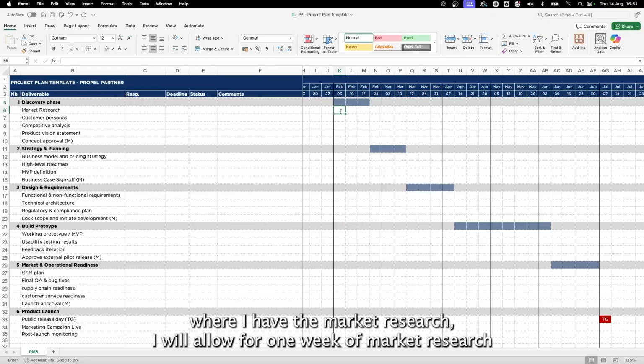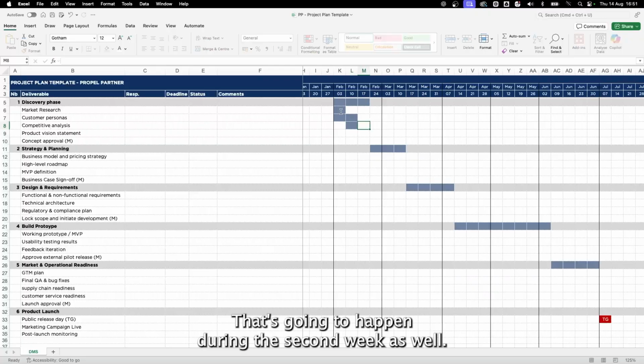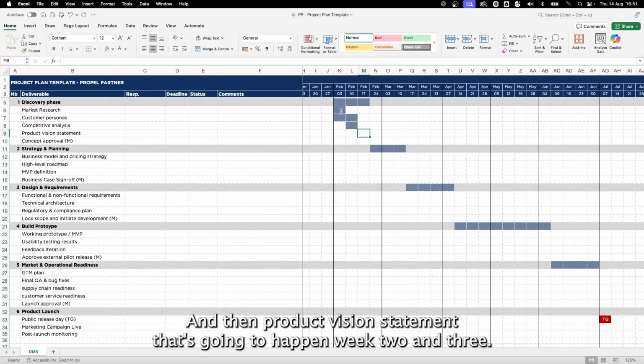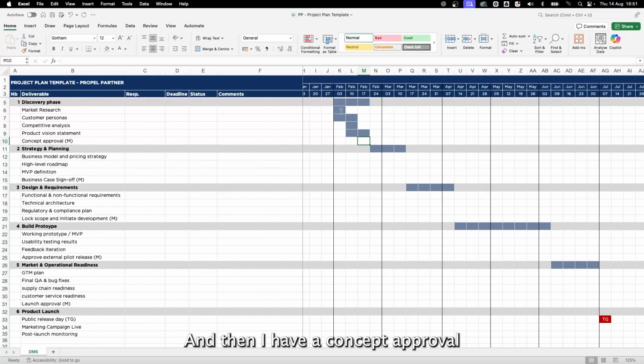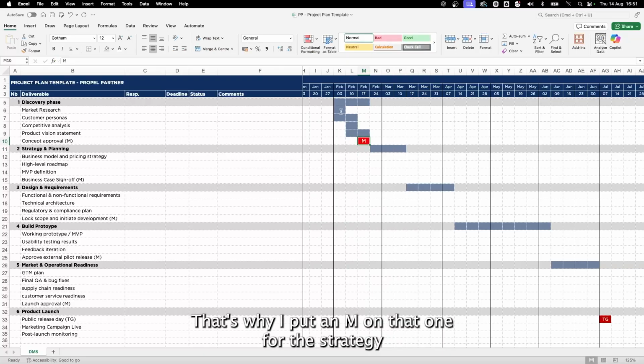We have the market research. I allow for 1 week of market research, customer personas that will take a couple of weeks to create, competitive analysis that's going to happen during the second week as well, and then product vision statement that's going to happen week 2 and 3, and then I have a concept approval by the end of that, which is considered a milestone. That's why I put an M on that one.